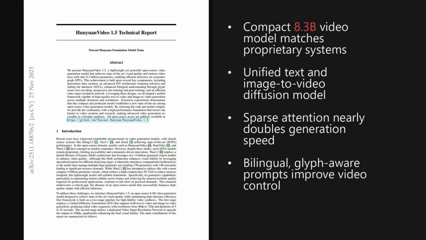So the big picture is that HunyuanVideo 1.5 shows you can match or beat many proprietary video generators with a compact 8.3 billion parameter model that still runs on a single consumer graphics card. That combination of open source code, bilingual prompting, and efficient sparse attention really lowers the barrier for serious video creation and research.